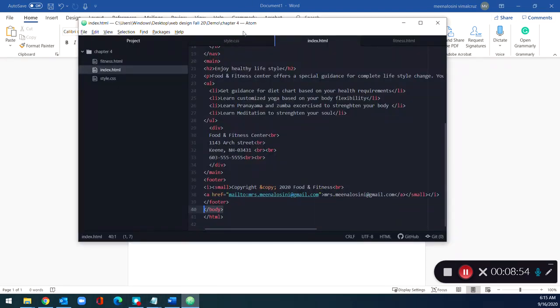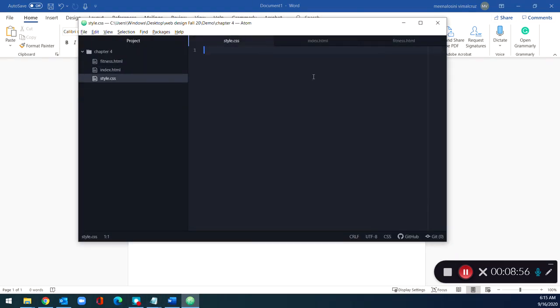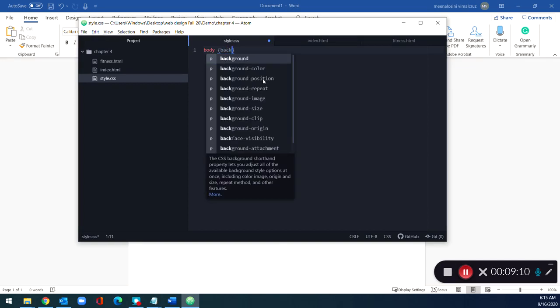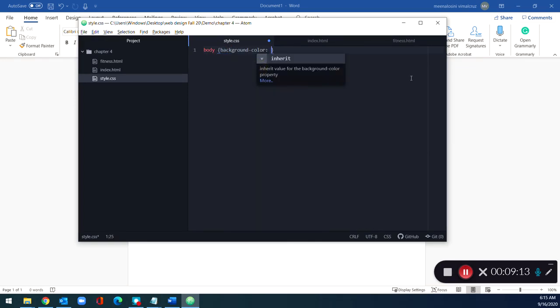So let's do it. Go to your style.css, where you're simply going to add the style sheet. It should not have anything except this style declaration. Nothing else is allowed there. So I'm going to add the body selector, where we want to change the background color. Since we have saved it as .css, the IDE will give you the predefined values. Okay, so for background color, what color do we want to select?